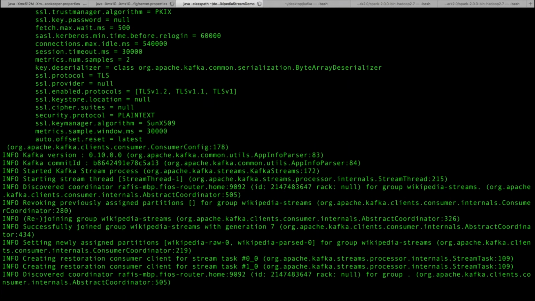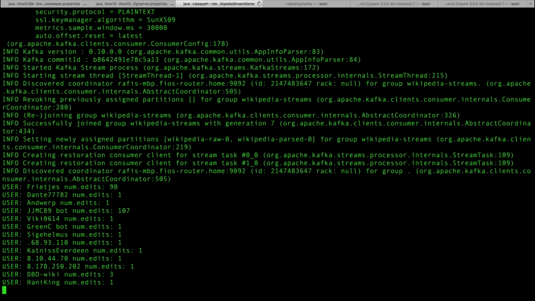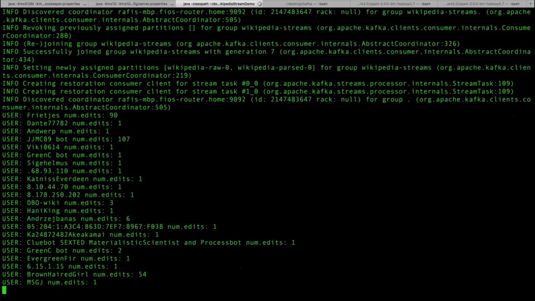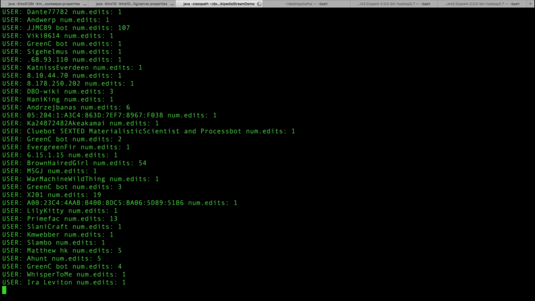So what you should see here once the connection is made is a little bit of that internal processing that Kafka can do itself. Namely, you're going to see a running count of the number of edits for each user. So there we go. We've connected to Wikipedia and we have our data coming in and a running count of the number of edits for each user.